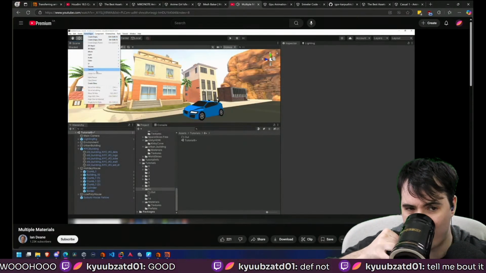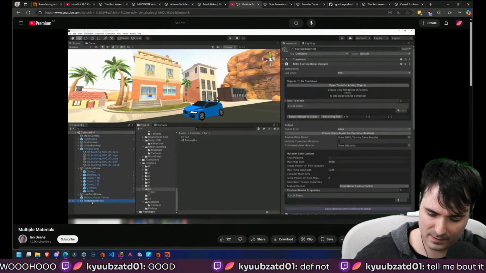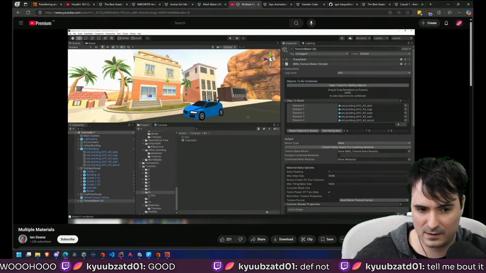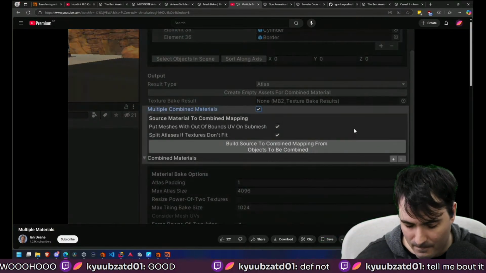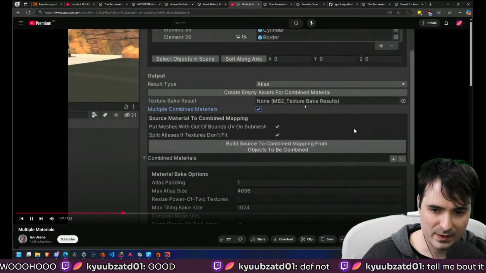Let's try baking some of these buildings together with multiple materials. The multiple materials tool is part of the Texture Baker component. Watch our tutorial on Texture Baker Basics to learn how to create one and add your source objects. Now we can check off the multiple combined materials box, which will bring up this dialog, which we'll use to map all of our source materials to different submeshes. For this first example, we're going to ignore the automatic.